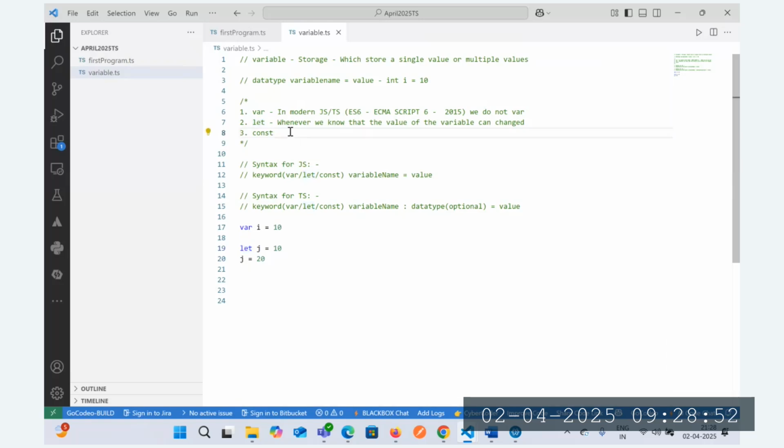Okay. But when can we use const? Const is also known as a constant, which is used to declare a constant variable. What is a constant? A constant is a final variable. A constant variable is a final variable.